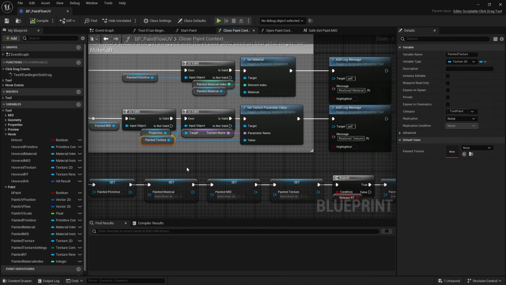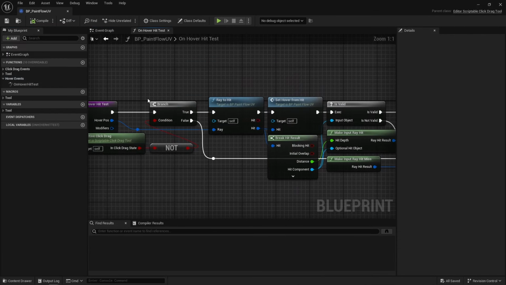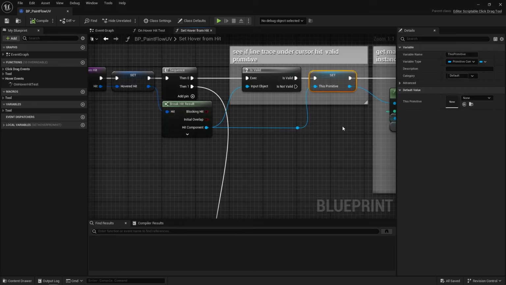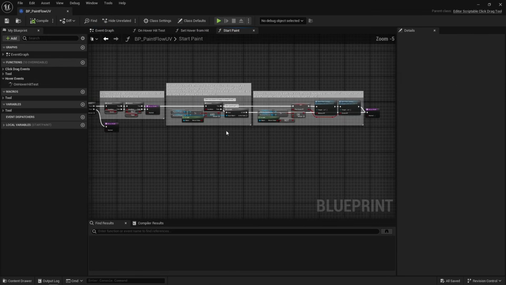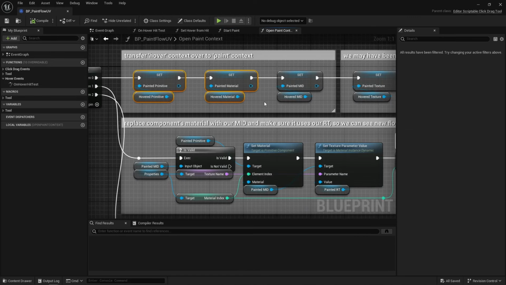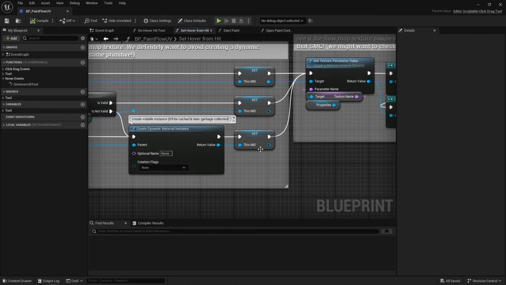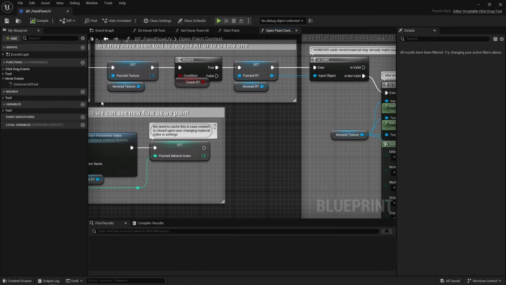Alright, let's take a moment to summarize. In the hover test function, I line trace under the cursor to get a primitive and its material and construct a quote-unquote hover context. Upon click, those references are used to create what I called a paint context. A dynamic instance of that material is also created during the hover event, if needed, to access the flow map texture it uses. Those resources are also passed along upon click when starting a paint context.